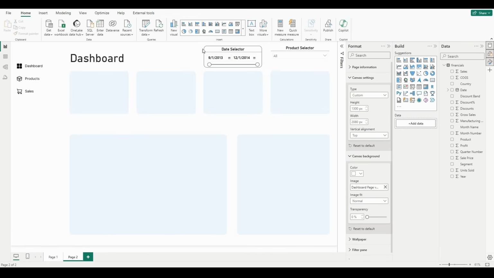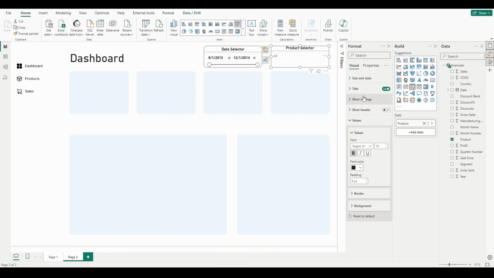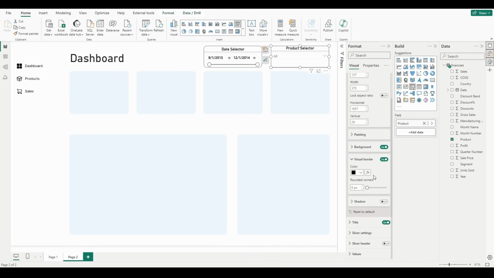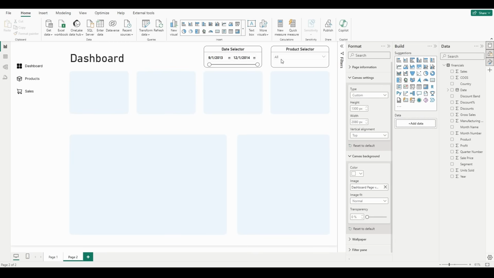All right, and then similar to date selector, let's add in our border. Turn that on. And then our rounded corners, we'll make 20. Okay, great. So we've got our two slicers added in now.